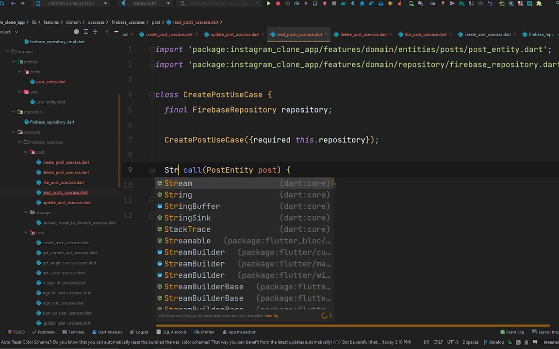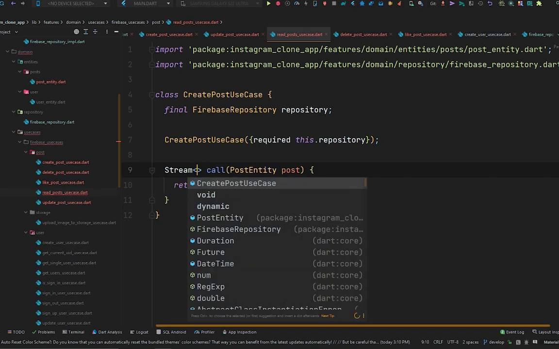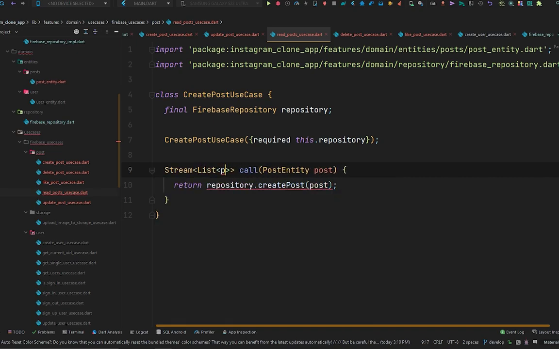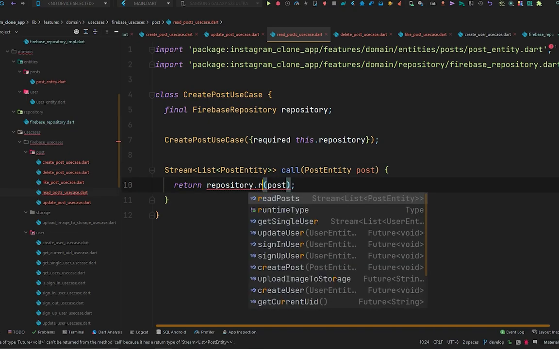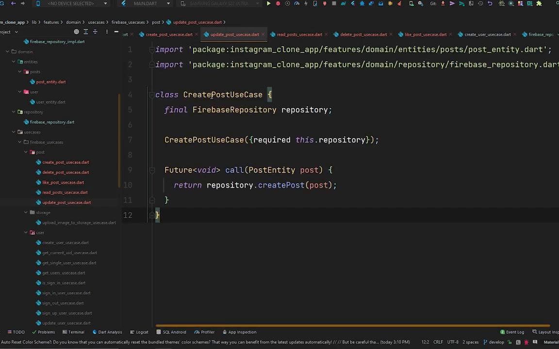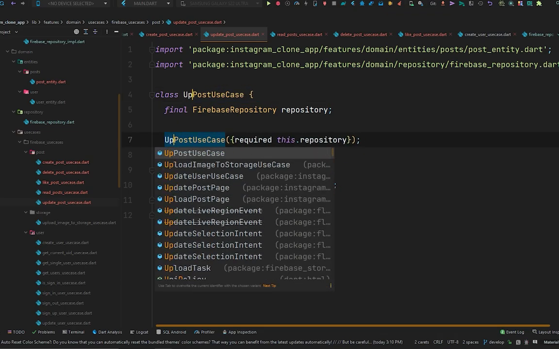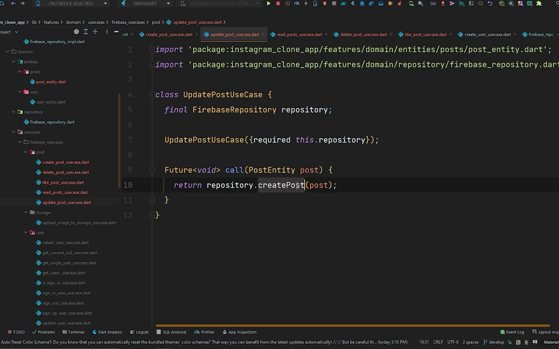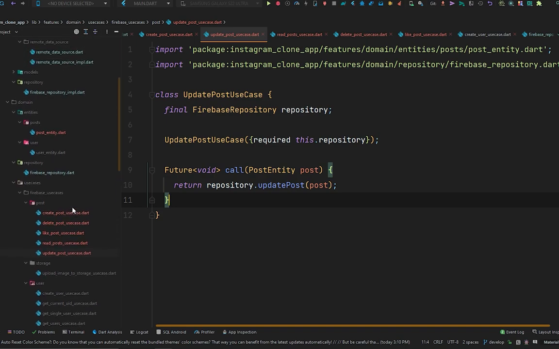And for read post, we have to change the stream list of post entity and also the read posts, and for the update post we have to do the update post use case and simply call the method of update post. So that was the use cases for the post or the simple tasks.